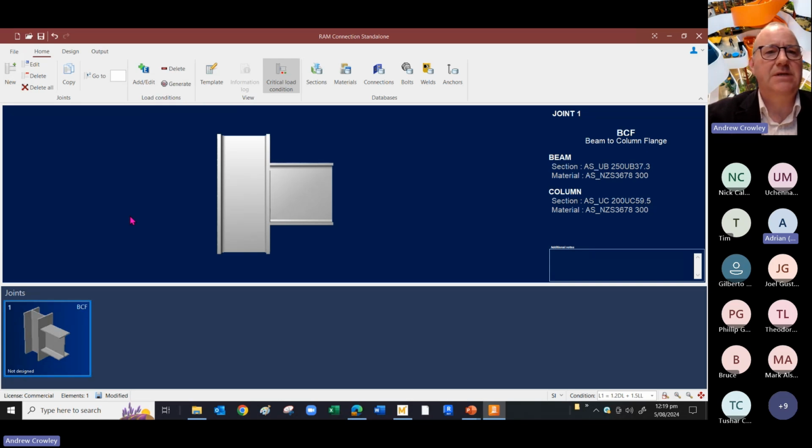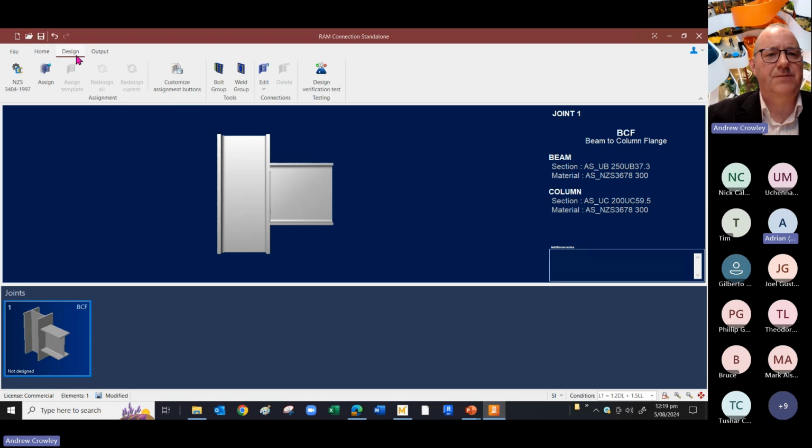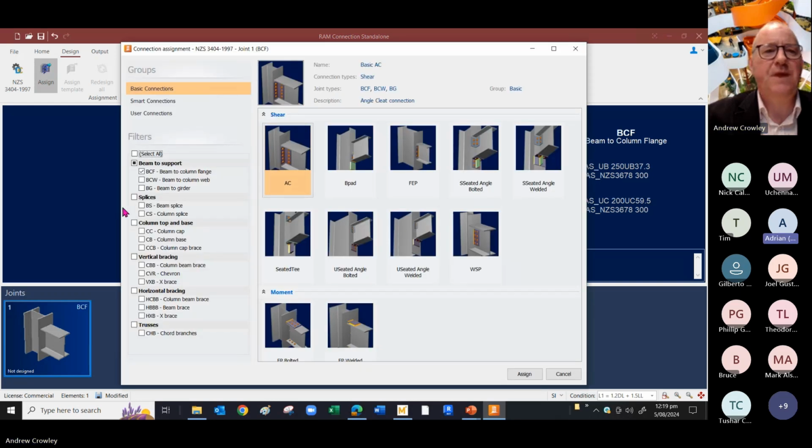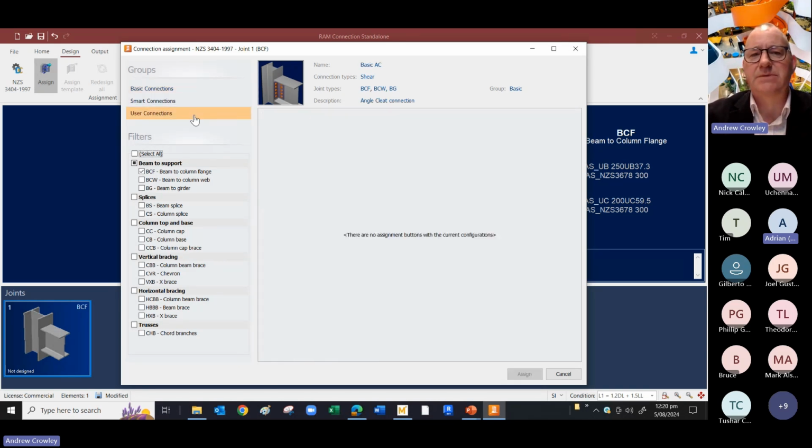Well, I want to apply something to it, some bolts, some cleats, and so on. So I might want to click on the Design tab. It's not fairly obvious that. So thankfully, we've already got it defaulted to NZS 3404, and we assign by clicking on the assign button. Now there's a number of different ways of doing it, and again you're pulling from libraries. You've got the basic connections, the smart connections, and the user connections. Well, surprise, surprise, there are no user connections. After a while you may be able to build up some user connections.